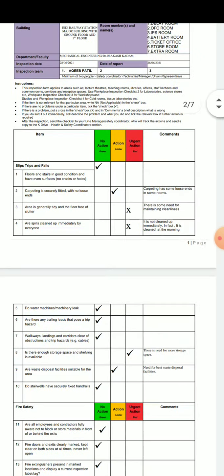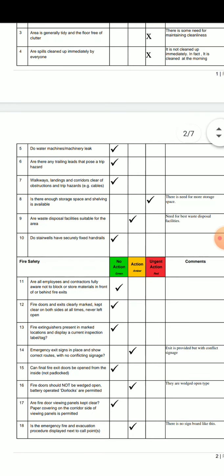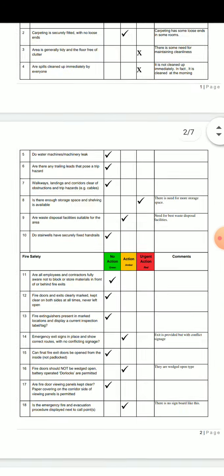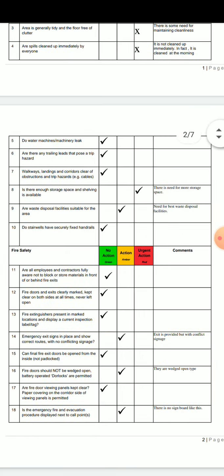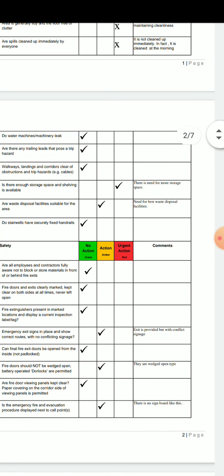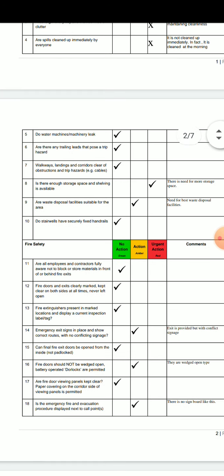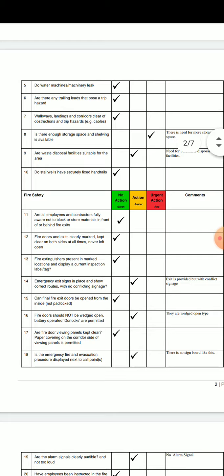If we take the example of, say, the ninth one, that is, our waste disposal facility is suitable for the area. So these waste disposal facilities are present, but they are not in the best condition. So I have mentioned in the comment, as we can see, that there is a need for better waste disposal facilities, because I mentioned it in the comment, right? So here we can see it.